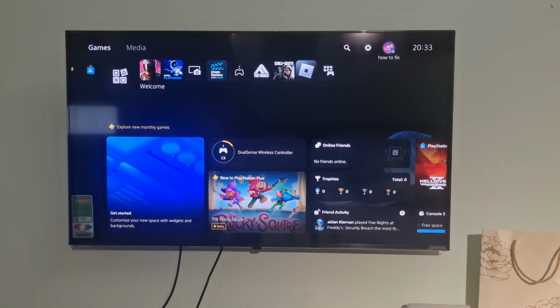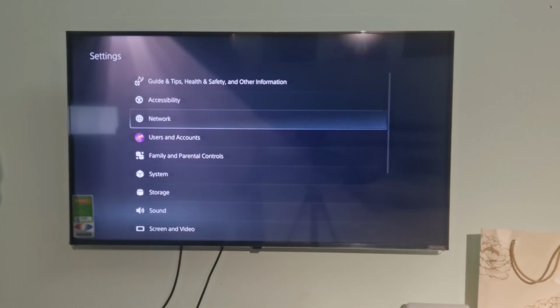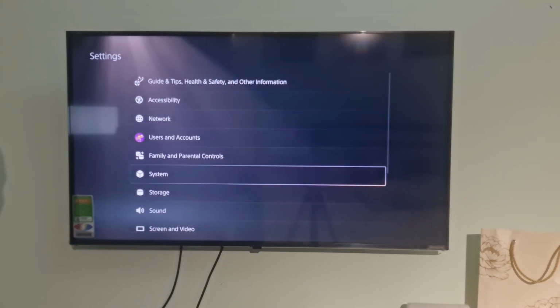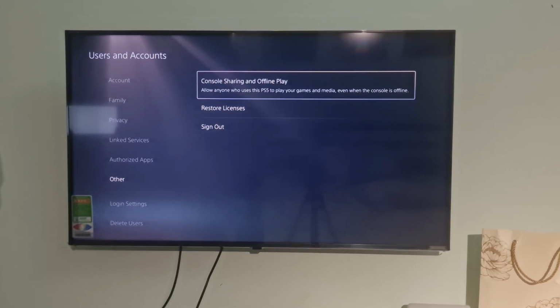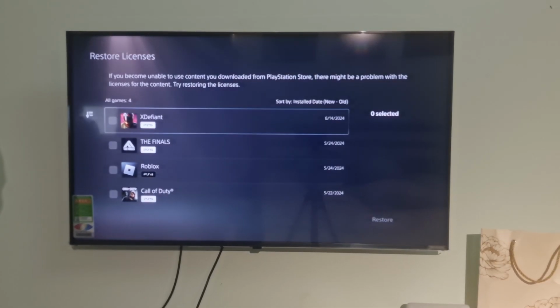Method 3. Restoring licenses. Go to the settings menu of your console. Go to Users and Accounts and select it. Select Other. Select Restore Licenses. Once done, check if the problem is gone.